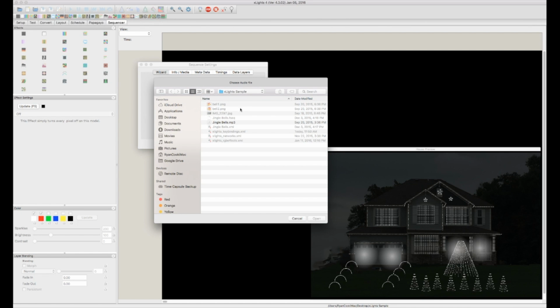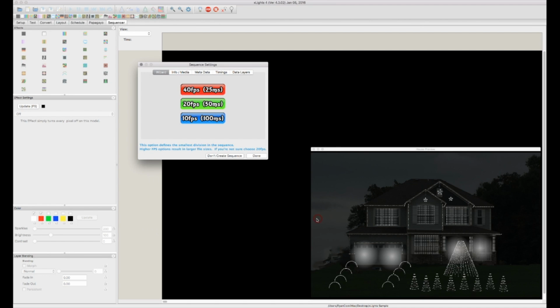And it first asks you to choose your audio file. And again, if you're following along and you've downloaded our sample directory, I've placed a song in there called Jingle Bells. So we're going to go ahead and use that for the purpose of our tutorial. I'm going to open that up.